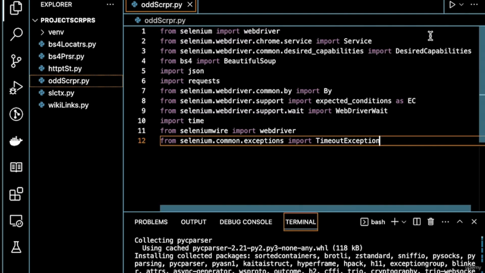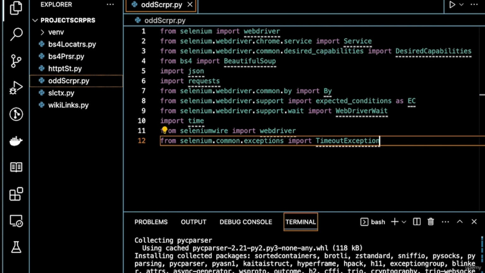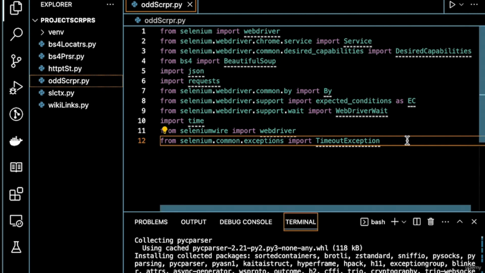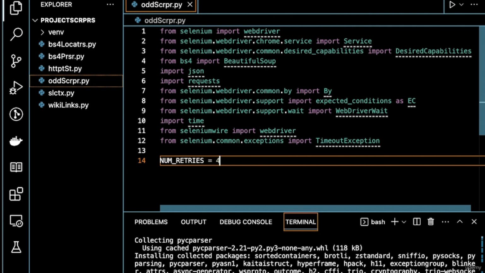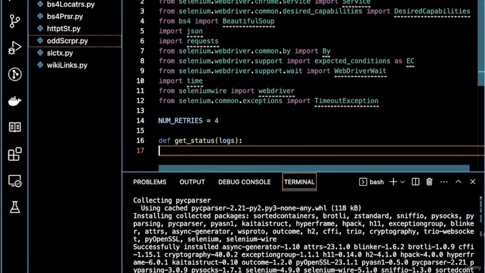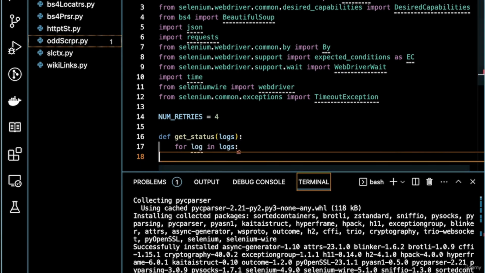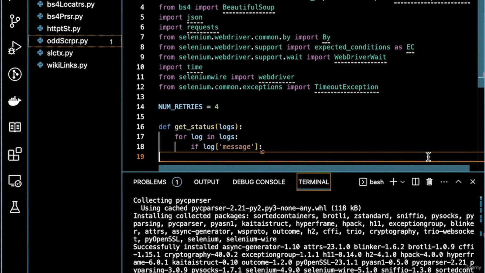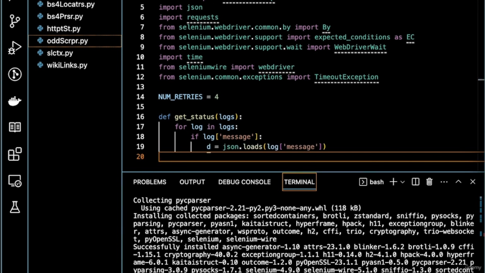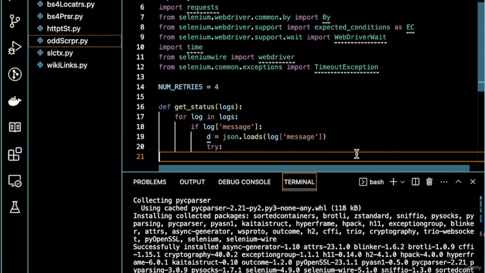The code will begin by importing the necessary dependencies and libraries, including Selenium, Beautiful Soup, and others. After the imports, a variable is declared which will hold the number of times a web page should be retried in case of connection errors. The function getStatus is defined to extract the status code of the HTTP request to the website. It accepts an argument which is the log of the network activity. The next function, browser, is defined to set up the Chrome driver for automated browsing. It uses the webdriver.chrome method to start a new browser window and accesses the web page using the get method.